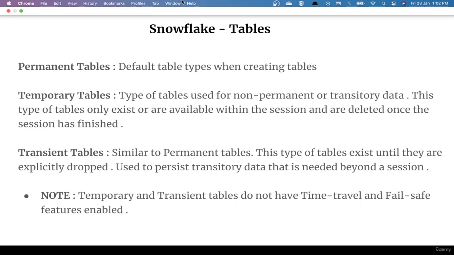Now the difference between permanent and transient tables is that with transient tables, if you do not drop them, let's say for 3 days, the data will be there. You will still see the table for 3 days. But let's say on the 4th day, you drop your transient table. Now there's absolutely no way you can recover this data. So time travel and failsafe features do not apply to transient tables. So I hope theoretically the definitions are clear.